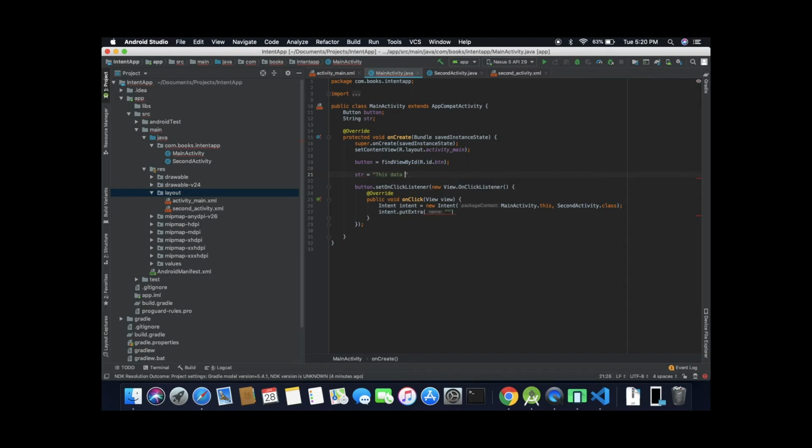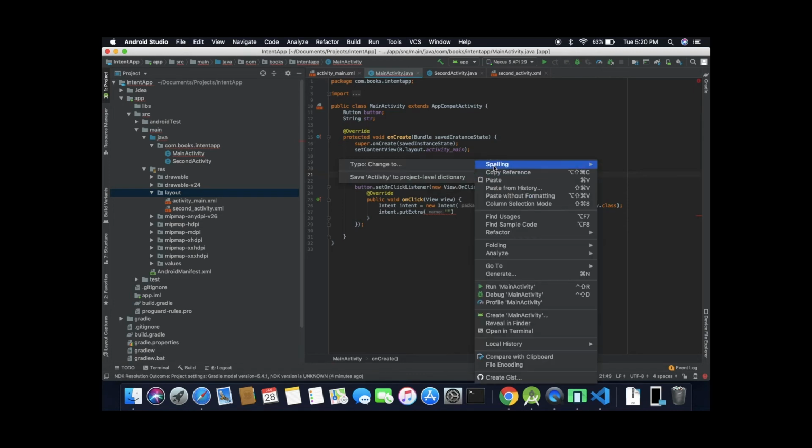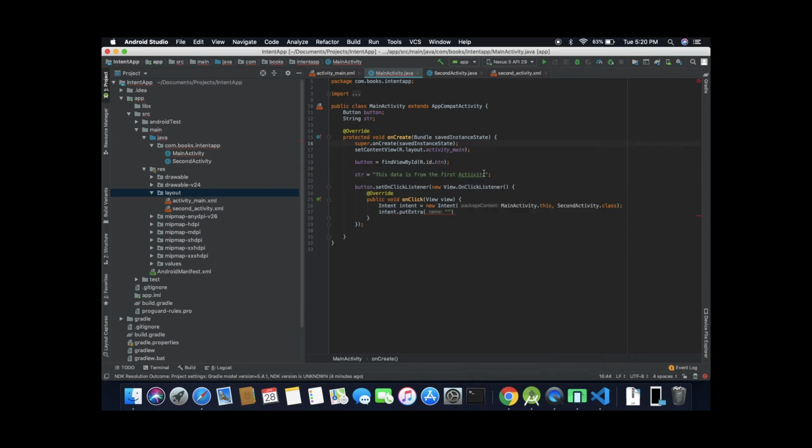This data is from first activity. Let's spell it right. I don't think I spelled it correctly. There's a typo in the word and spelling. Well, I think I should just change this manually. Activity. Okay, I think this is good. All right.